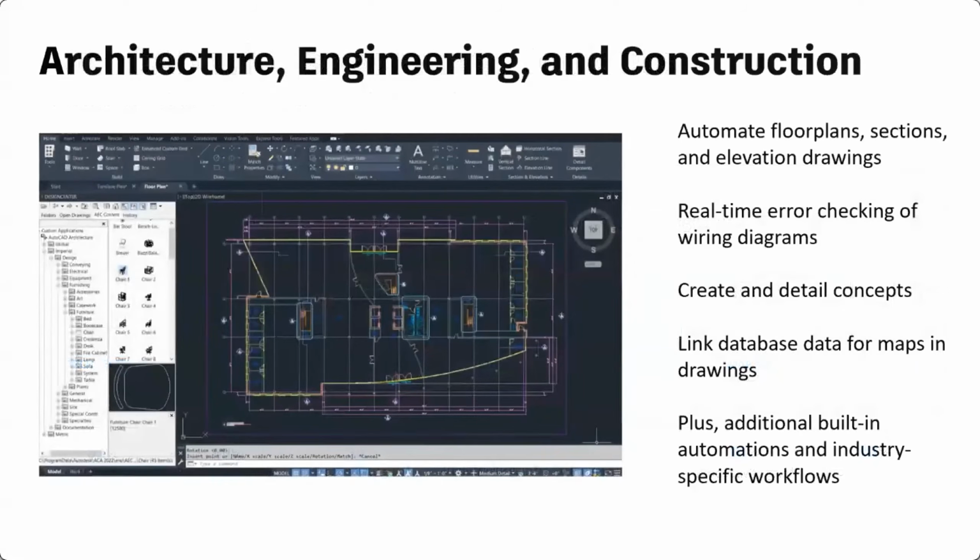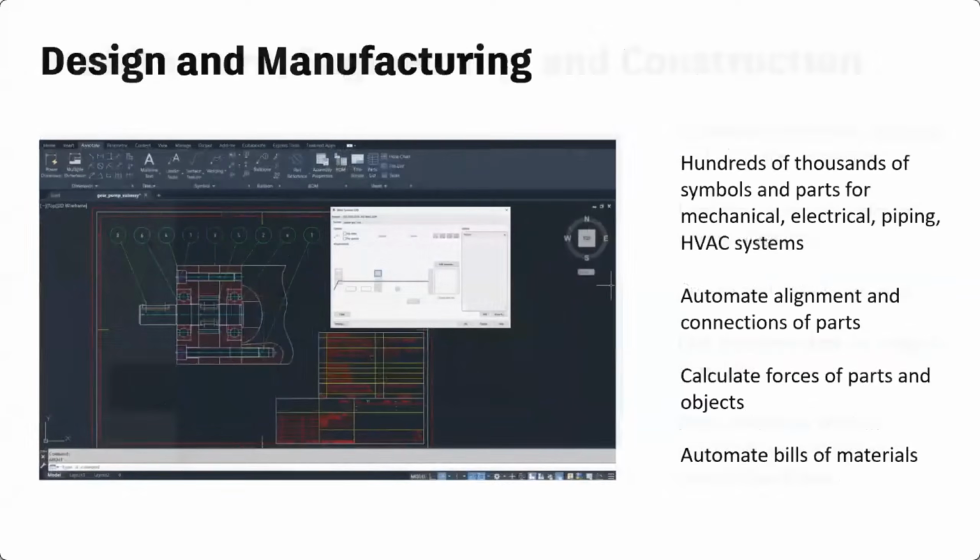Customers in AEC can benefit from the toolsets in many ways by automating floor plans, sections, elevations, wiring diagrams for associated electrical controls, using real-time error checking of connections and wiring diagrams, creating and detailing concepts, linking database data to maps and drawings, and many other built-in automations and industry-specific workflows.